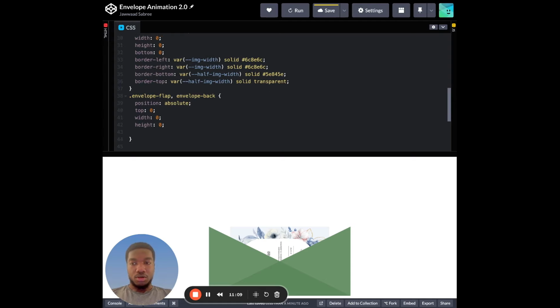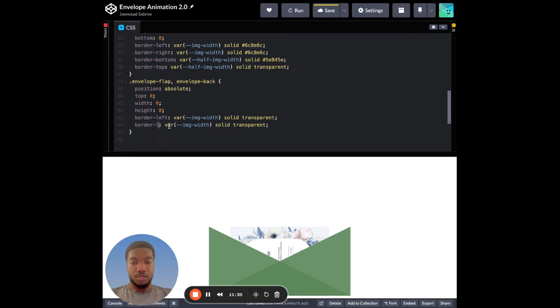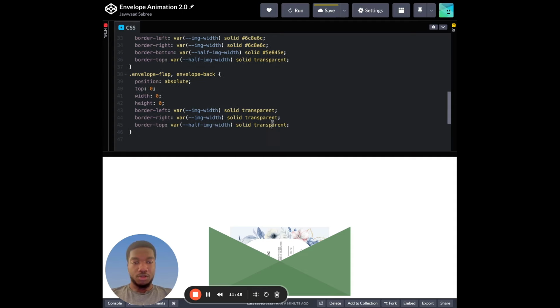And then we can say border-left, except in this case, our border-left is going to be the transparent one, because we don't want anything here. We just want the top. So image width, solid, transparent. Same thing for border-right. Image width, solid, transparent. And then border-top is going to be similar to the one up here, but we're going to give it a color this time. And I have another hex color over here that I'll just copy.